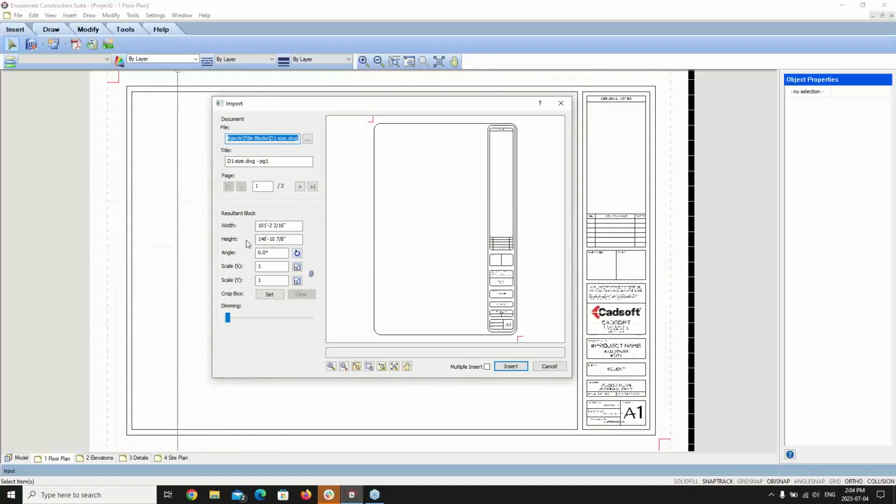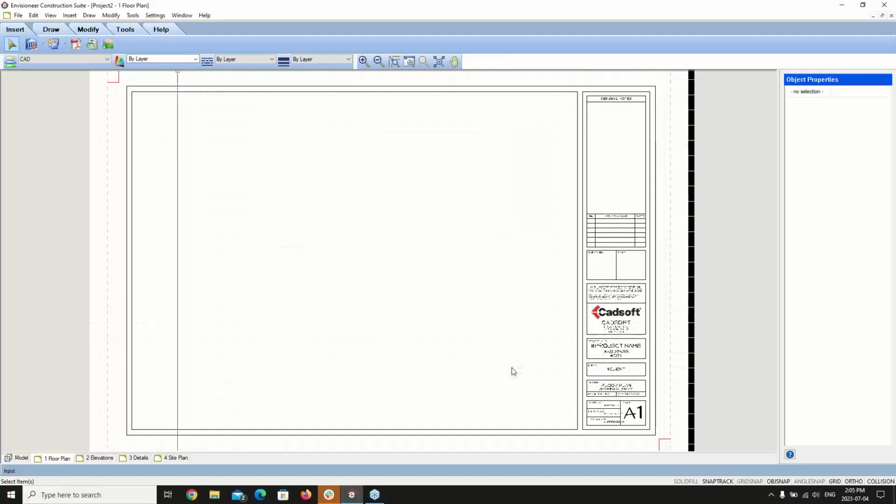This will bring up the import dialog box. In the import dialog box, we can look at not only the name of this title block, but also the size of the title block. We can change the angle, we can change the scale. We can do a couple of different things with this before we insert it. But since we are working with a title block that should be to scale, we're not going to make any adjustments to the scale of this. We're just going to simply select Insert.